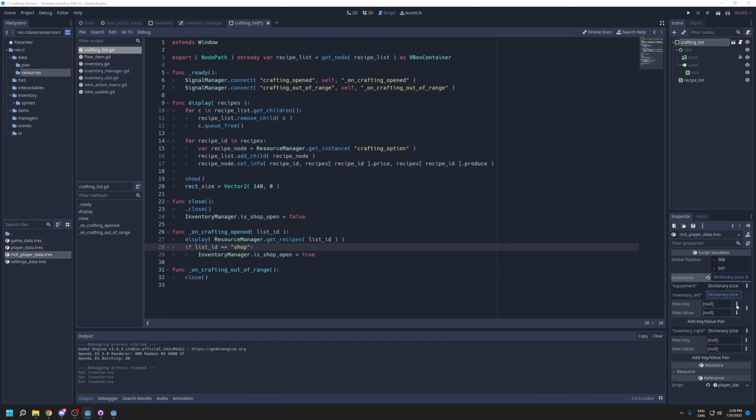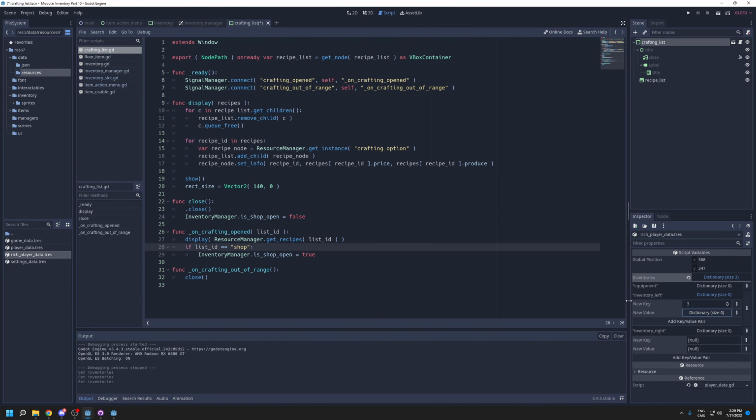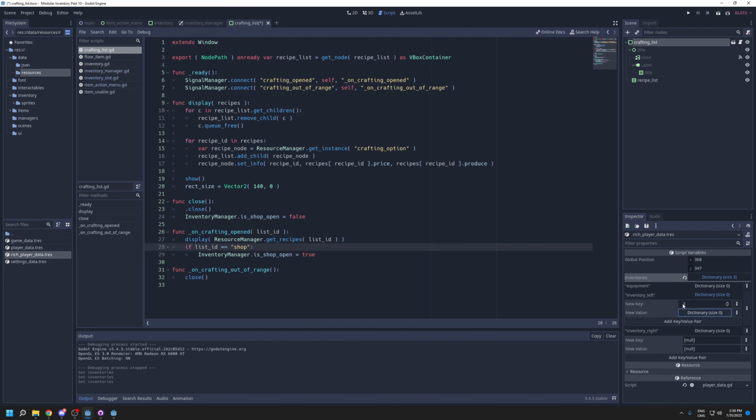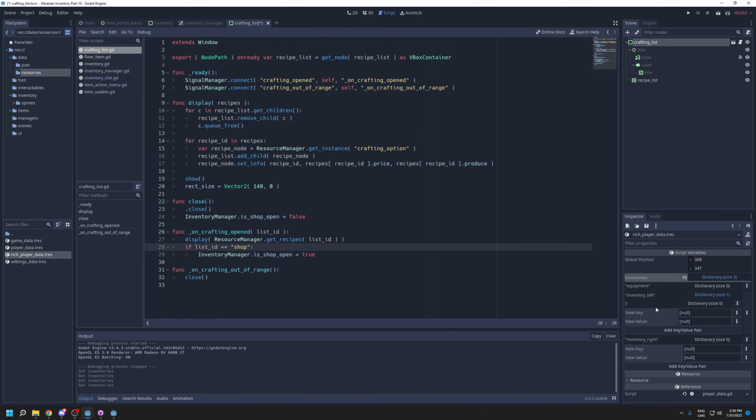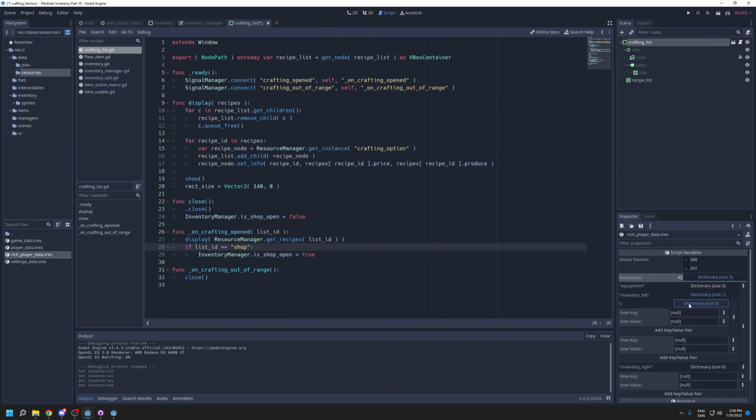So here, what we'll do is we'll add an integer, which is going to be the index of the slot in the inventory. So I'll put it in slot 3, and then we'll add a new dictionary, which is going to be the item data. So let's resize that. Now we have the slot number 3, we'll add a dictionary for the item data. We'll click the add key value pair. So we have this slot. Now if we click this dictionary, this one is going to be the item data.